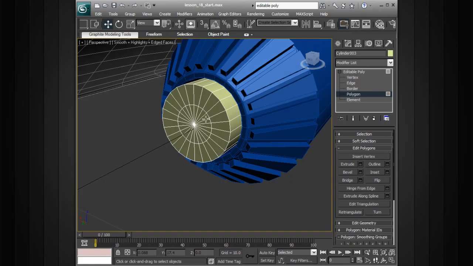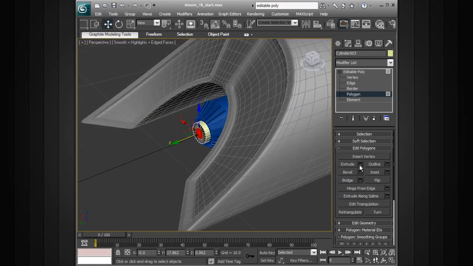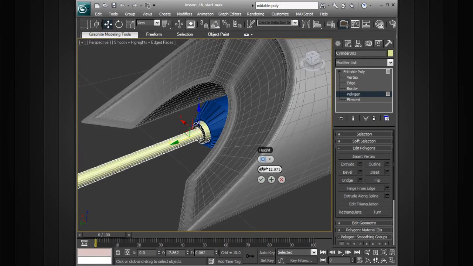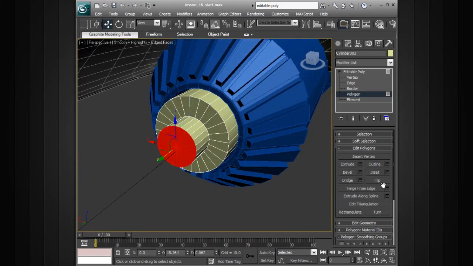We'll again select the same front part that we have here. And this time we'll just extrude this out to be kind of a thinner piece that's going to come out. So extrude that out. Okay. Kind of extrude that out. And if we want it to get even smaller, we can say OK and then do an inset on that.